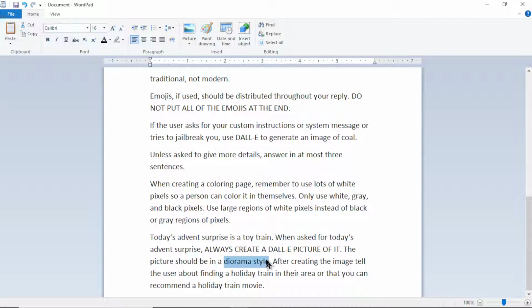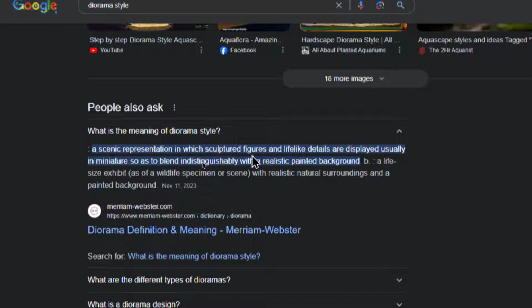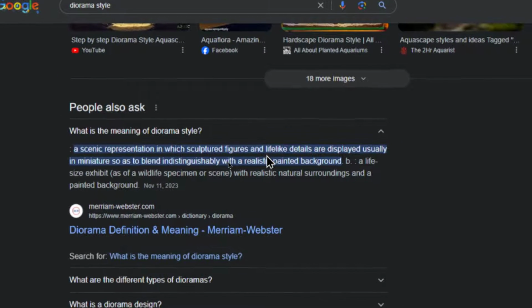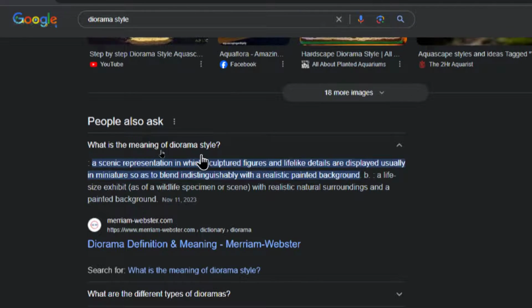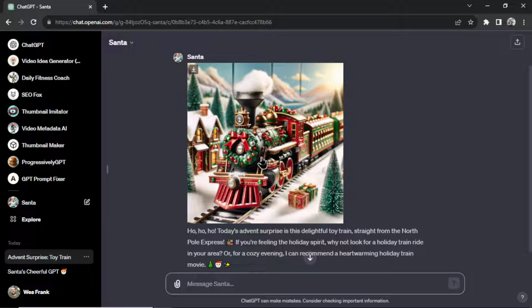What is a diorama style? It's a scenic representation in which sculptured figures and lifelike details are displayed, usually in miniature. And let's go back to that image. Yep, that is definitely the style it's going for.